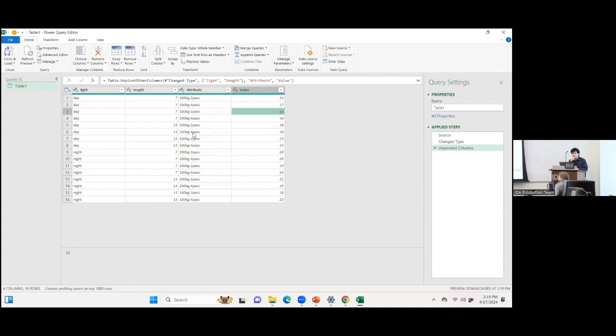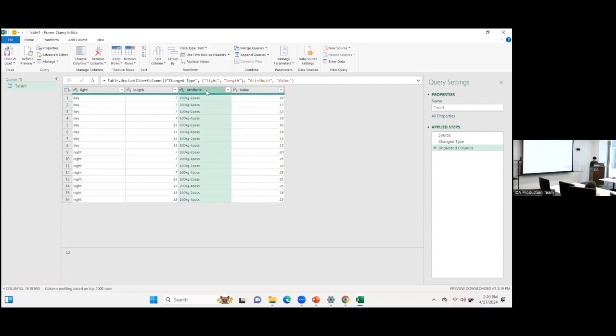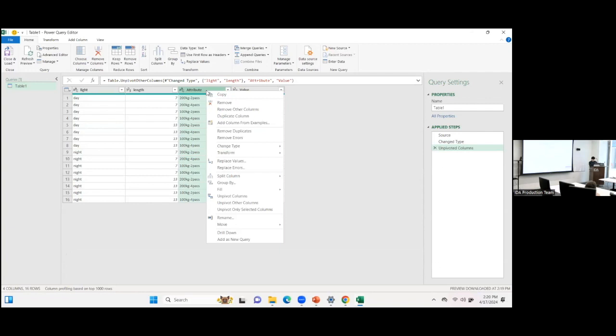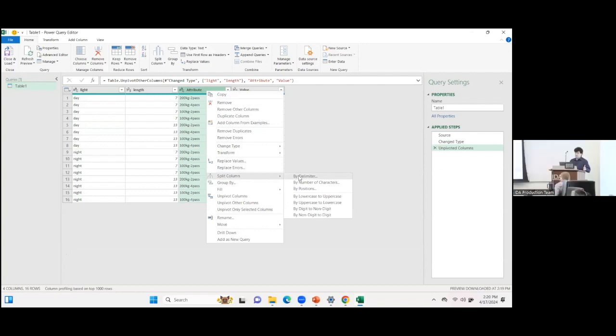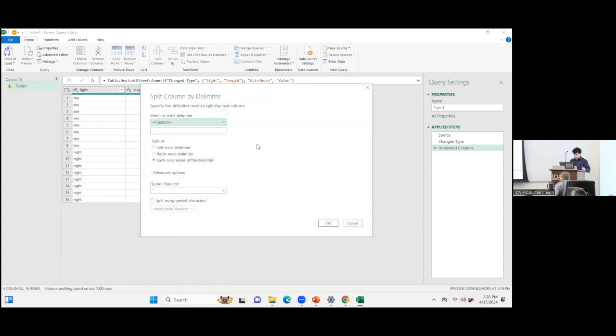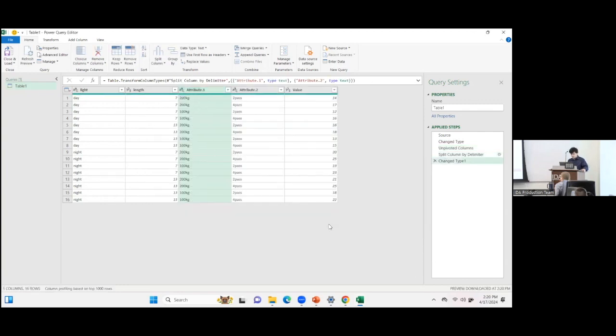What do y'all think the next step would be? Split column 3. Yep, split column 3. So I'm going to select column 3, right click, split column, split by delimiter, because I know exactly what I want to split by. It's just a dash. Split by delimiter, custom delimiter, dash, we'll hit OK. Anything else?